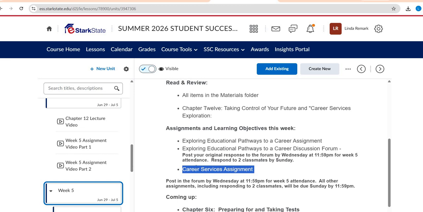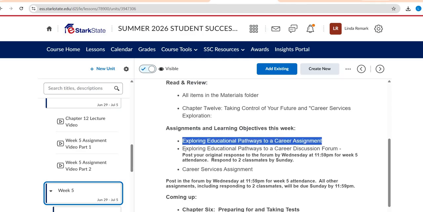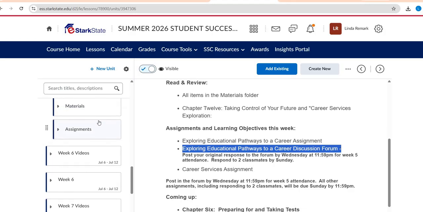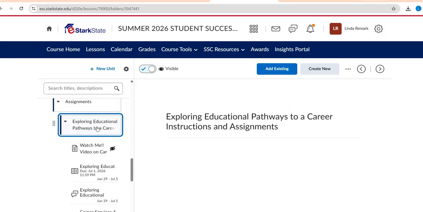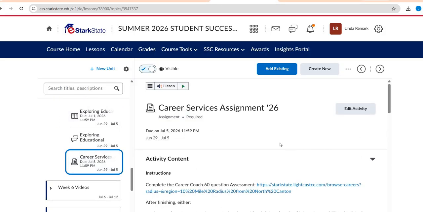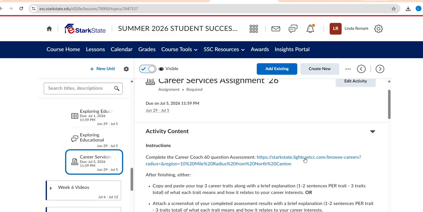So this is due by Sunday, and then make sure that you check out, like, this is technically, you need to do this by Wednesday because it's going to help you with your discussion forum prompt that is due Wednesday as well. All right, so let's go ahead and scroll down to the assignments. I'm going to open that folder, and then here's career services. So what you are going to do is you are going to take this survey.